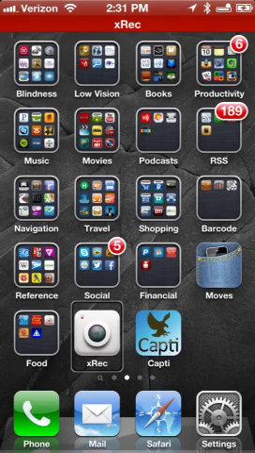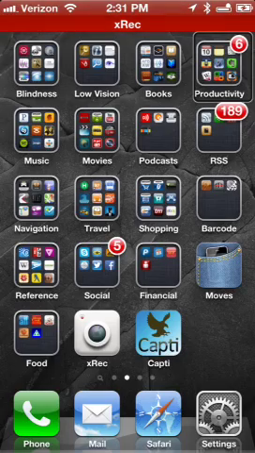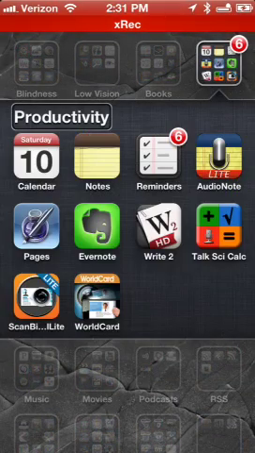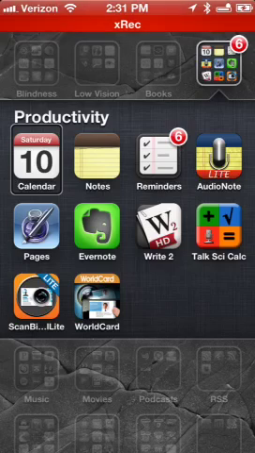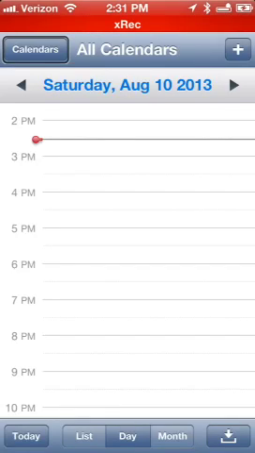Right now, again, yours is going to look a lot different from mine, and you just kind of have to find out, using your gestures, where your calendar app is. Mine is in a productivity folder. Folder. Productivity. Calendar. Saturday, August 10th. I'm going to pop that open. Calendar. All calendars. Okay, so now that we're in our calendar, we'll kind of go through the interface a little bit, and maybe I will add a quick appointment just to kind of show you how that works.